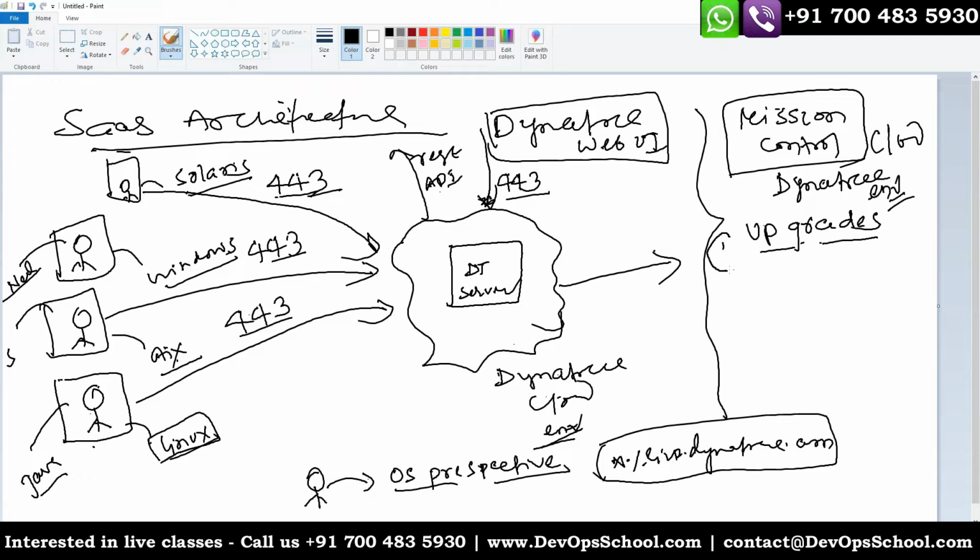So what will it take care of? First, upgrades. Second, it also takes care of license validation. Once you purchase the license, license validation means that when you purchase the Dynatrace software product and you are implementing it, they will keep an eye on your license 24/7.